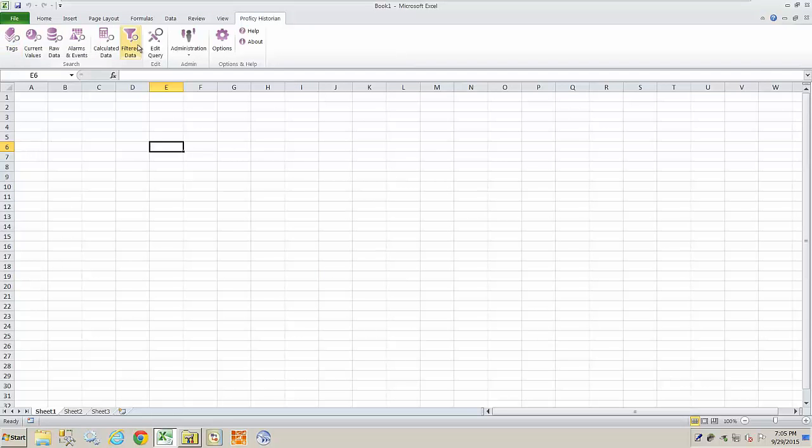So off to the right here, you can see we've got a number of different queries for tags, different sampling modes for current values, raw data, calculated data, filtered data, and even alarm and events. So we're going to be going through a few of these here and just giving you a sense for how this all works.